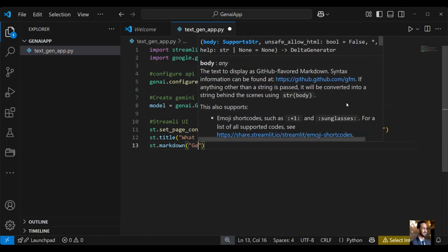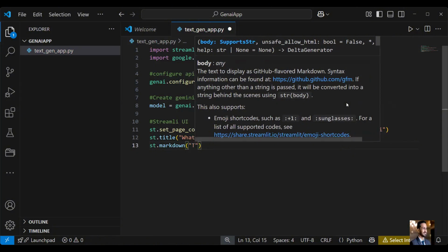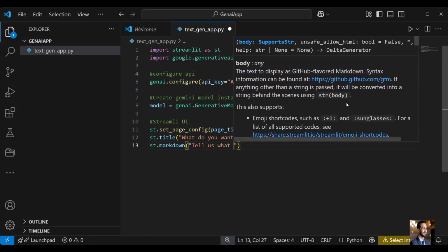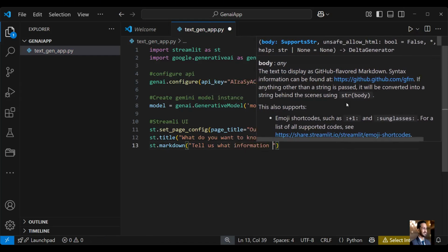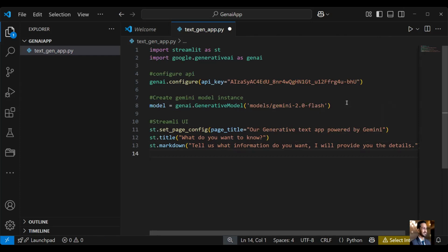So generate, or you can say, tell us what information you want. I will provide you the details. Okay, something like this. I had just given it something random. It can be more innovative in this case.